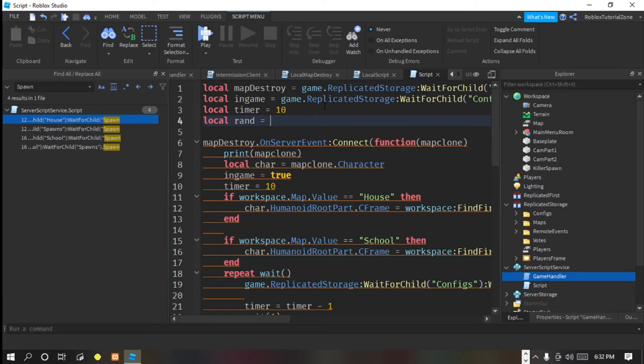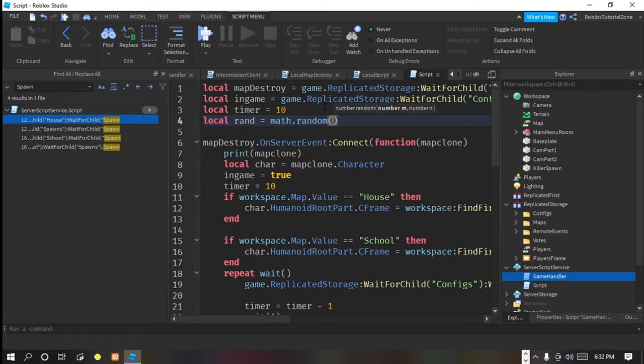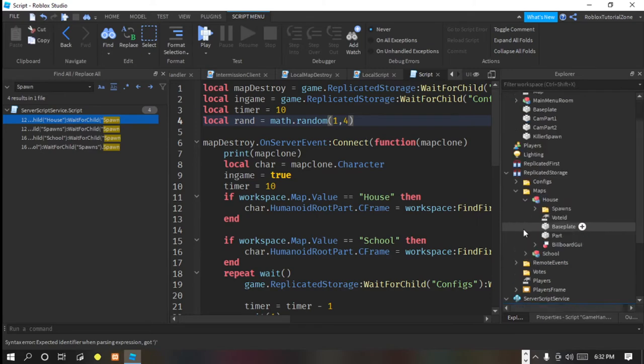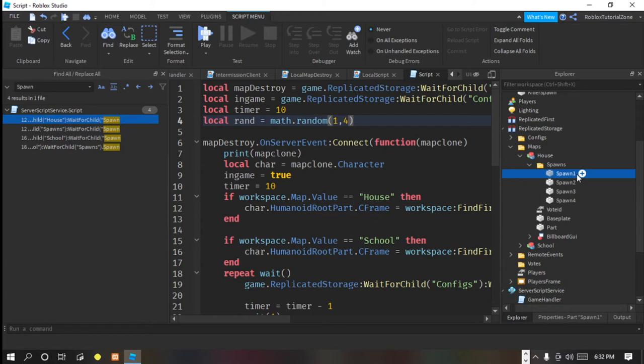Equals, and then you want to do a math dot random. So we're doing a random of 1, 4, but 4 is the amount of spawns you have. So the 1 is because I have spawn 1. So basically, if you have spawn 0, then you want to write 0. And if you had like 5, then 0, 4. But if you had 5 from 1, so like 1 to 5, then it would be 1, 5. Don't you get that? And so on and so on.